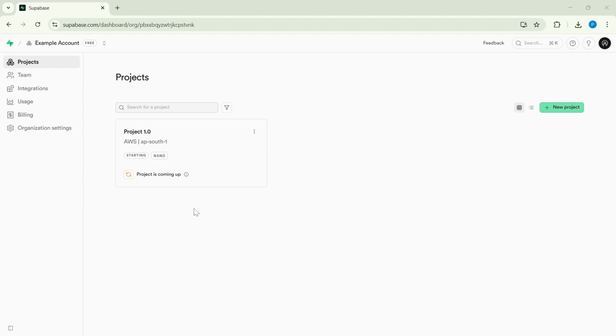Supabase is a backend platform built on PostgreSQL that gives you authentication, storage, and instant APIs out of the box, which makes it perfect for quickly powering your app with a reliable database and secure access.